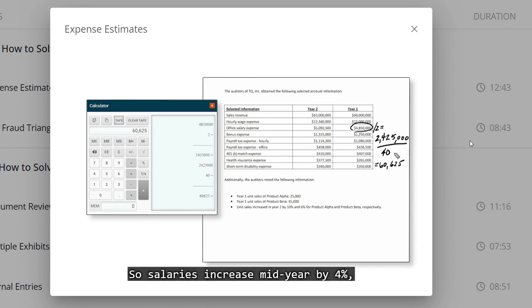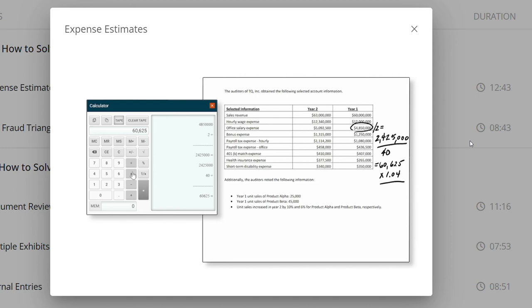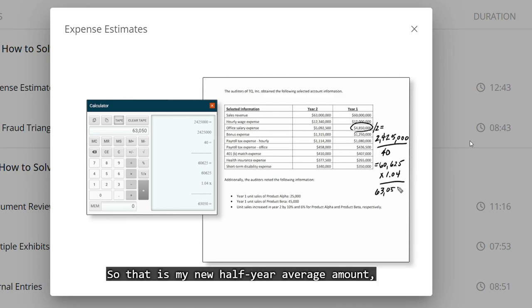But there was another change, the mid-year salary increase. So salaries increased mid-year by 4%. So I need to add another 4% to that amount to get my average salary for the second half of the year. So I'm going to multiply the 60,625 by 1.04. So in my calculator, I'll multiply by 1.04, and that gives me 63,050. So that is my new half-year average amount, which I will multiply by the headcount for the second half of the year, which was 48.